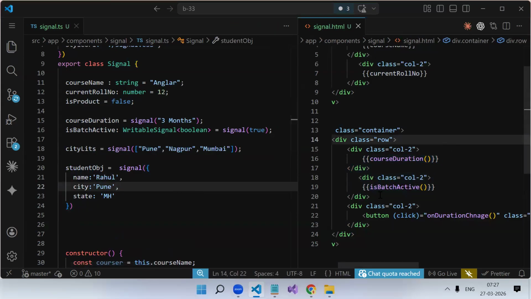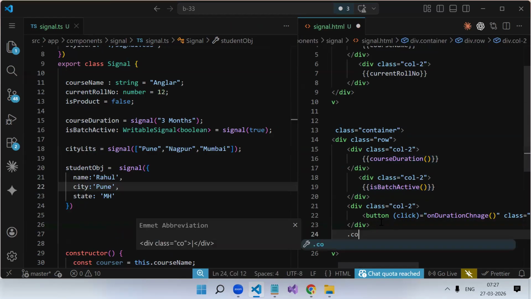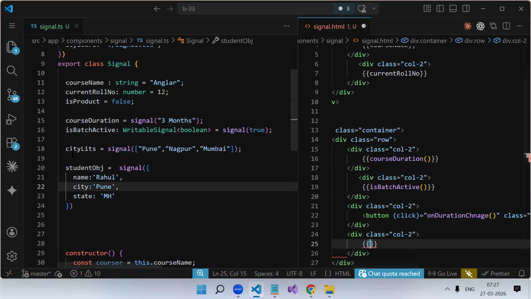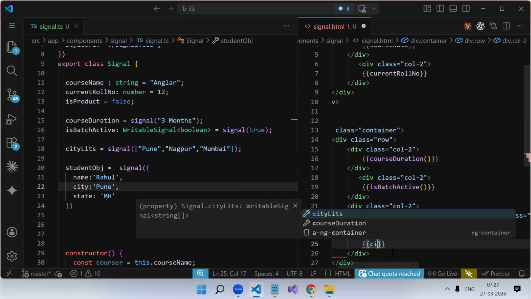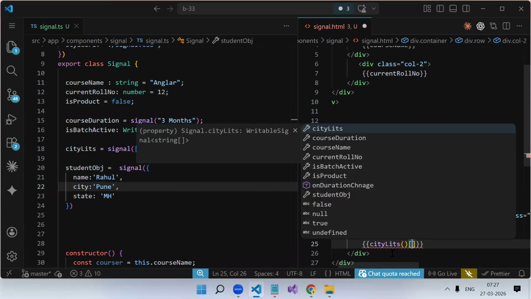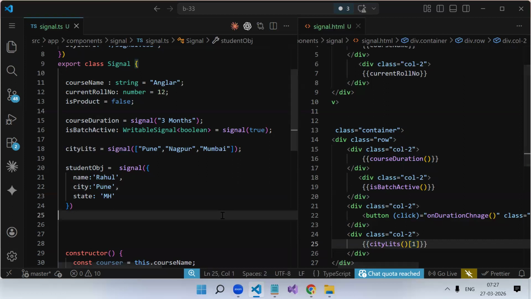Okay. Now here, let's say we have to access, let's say I want the second city name. I want to print Nagpur over here. This is the signal, so we will access it as a method. You get the whole array, then square bracket one. You will get the second element.